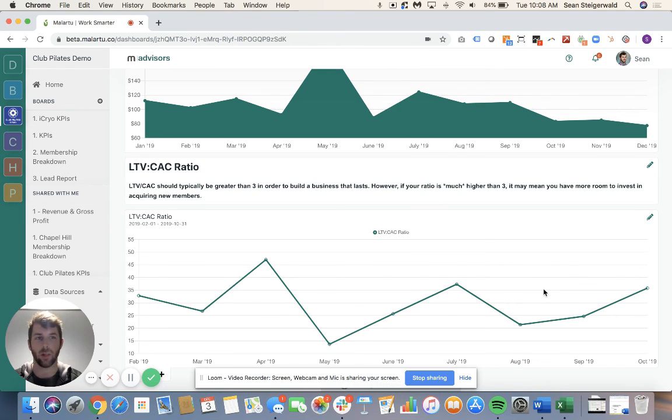Hugely powerful stuff. We just calculated this in obviously a couple minutes from 2 data sources with no code at all using Malartu.